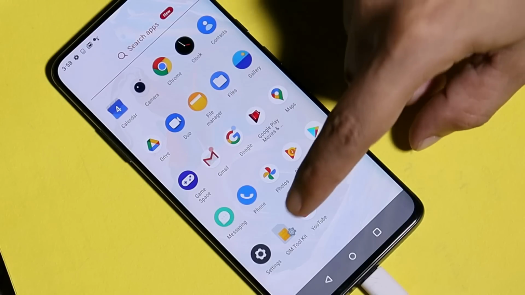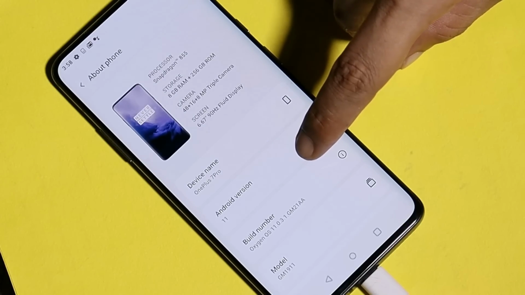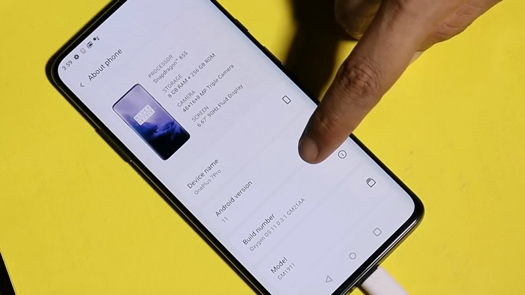Okay, now talking about the installation process. So here you can see I have my OnePlus 7 Pro. First, let me show you the software information. Under the about section, you can see my device is running the latest build of Oxygen OS, which is 11.0.3.1.